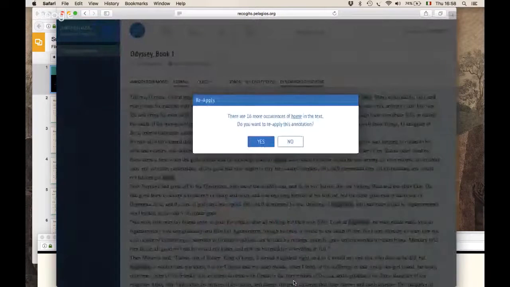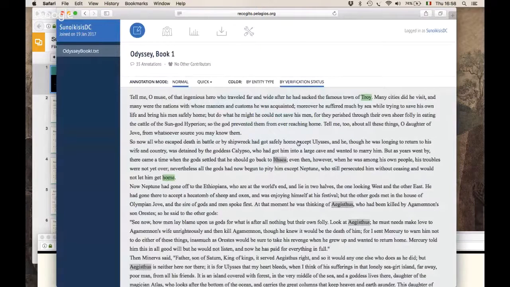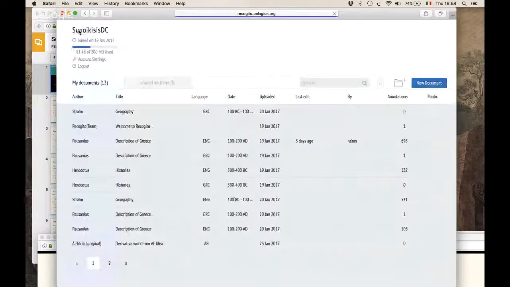Okay, but we definitely don't want all the times that the word home appears in this text to be resolved with Ithaca, because we have more heroes and they all have homes. When we have done a substantial number of annotations, let's leave the Odyssey because we don't have enough annotations on that.